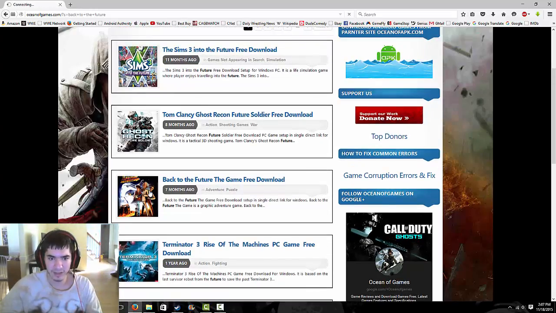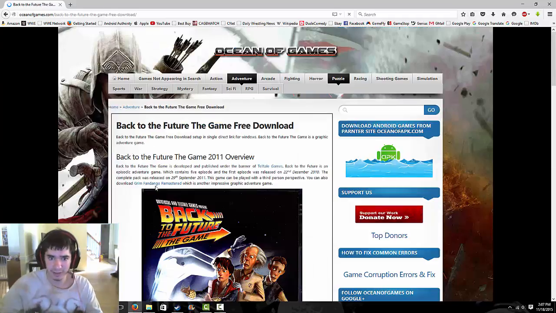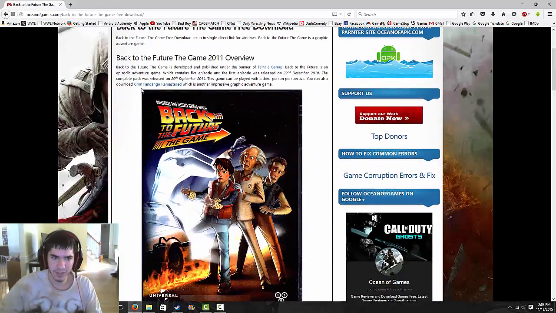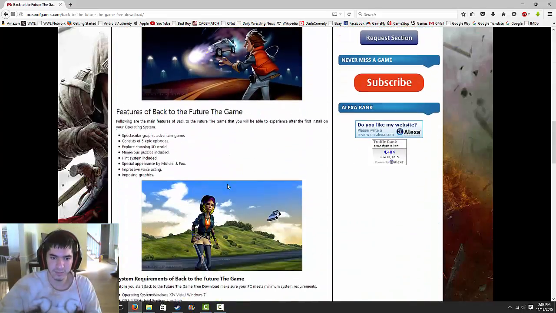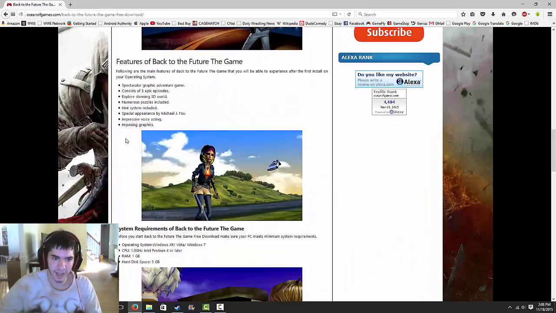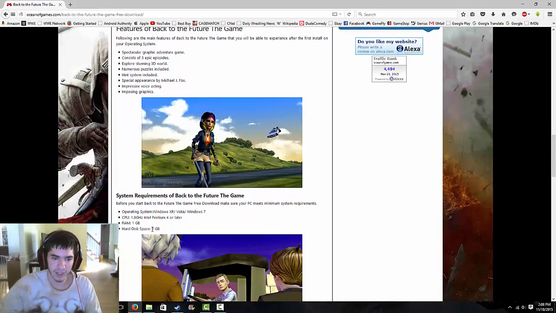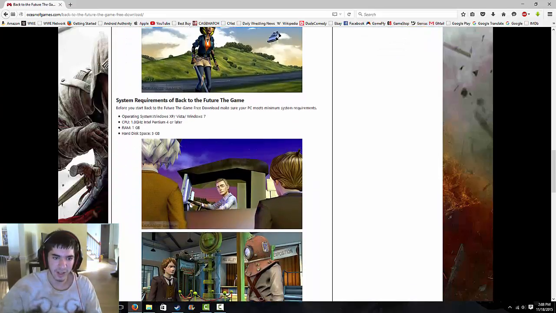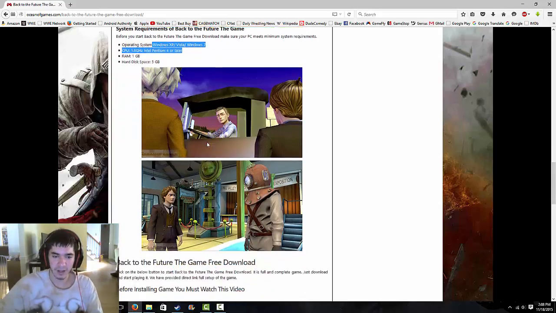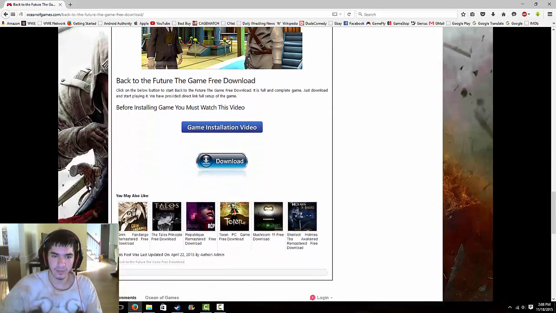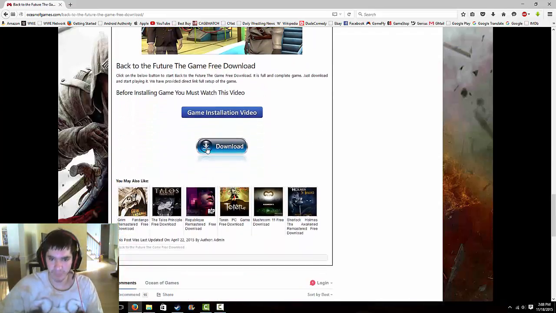So here it is, Back to the Future, the game, free download. You click on it, it tells you about the developer, Telltale Games, and about the game. There's the cover, you can see some images, and it tells you what you can do in the game, how much hard drive space, RAM, CPU and operating system you need. If you have Windows 10, don't worry, it will work. When you download the game, you just click on download, obviously.